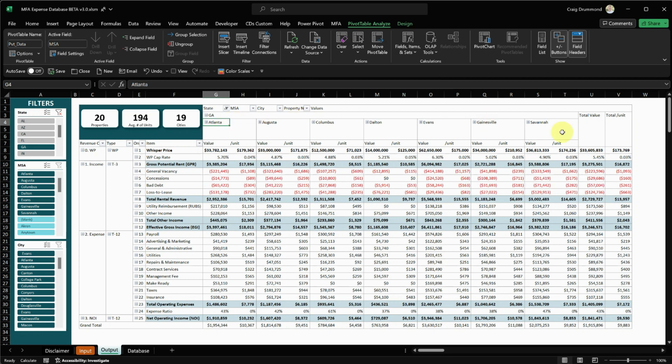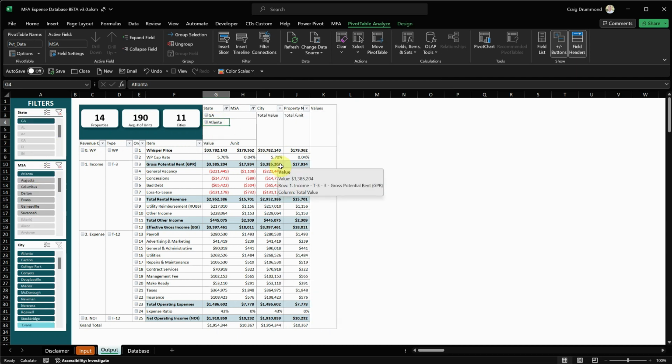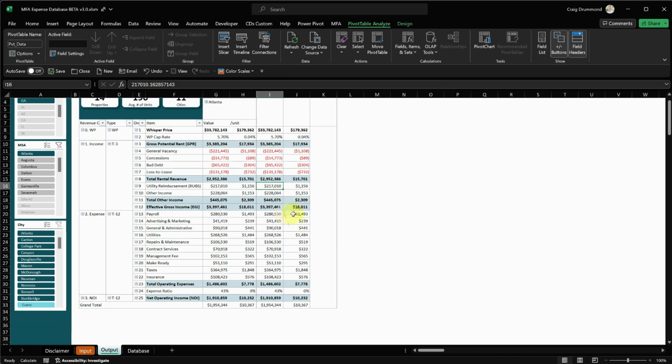I tend to focus on the totals. And so let me get a little more specific. I'm going to filter for Atlanta. And here's how I use the data. So when I'm analyzing a deal, let's say in Atlanta, I will come here and I will look at my average financial losses. I will look at the RUBS amount. I spend a lot of time, I look at payroll, especially payroll per unit, to see what the average is. And so you can see the general breakout and the overall expense ratio.